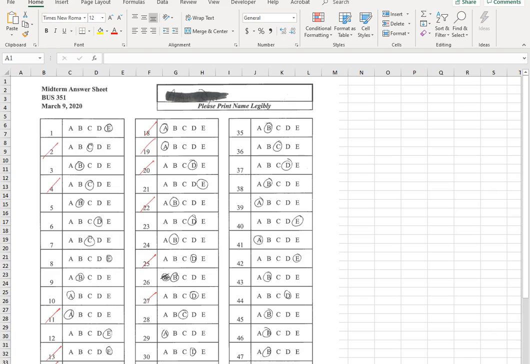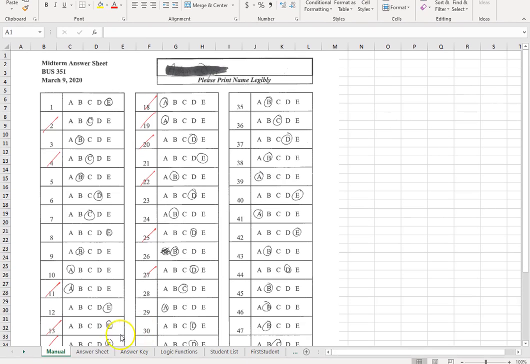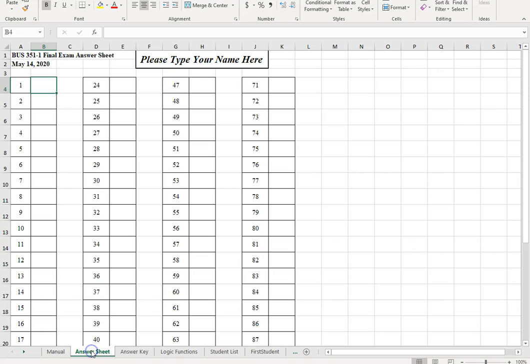You see here an answer sheet from the midterm that was done in mid-March, right before we went on break. Hand out the question sheet to the students physically in class. They circle the correct answer, and then I have to go through and manually grade those. Well, now I don't have to. Here's how I did it for the final exam.